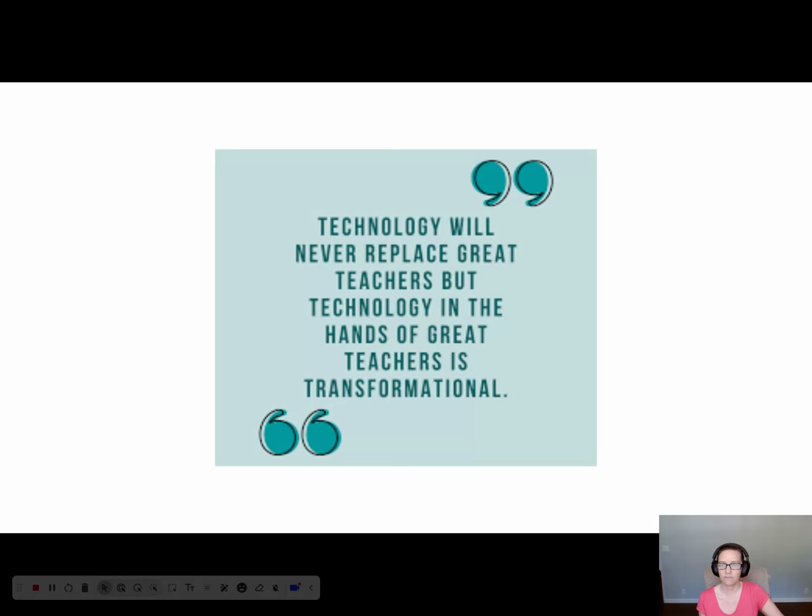And so I'd like to leave you with this quote. Technology will never replace great teachers, but technology in the hands of great teachers is transformational. Think about all that we've talked about with the new generation of students and how important it is that they understand how to design, create, be in this world. It's really important.